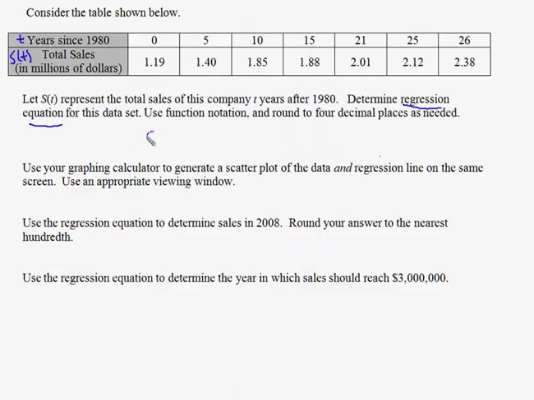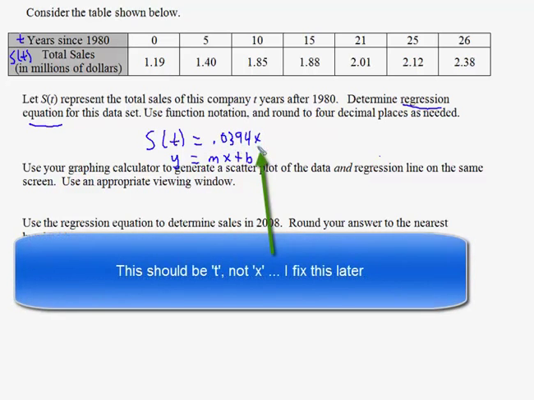So it's going to be S of t. Instead of writing y equals mx plus b, I'm writing S of t instead of y. My slope was, the calculator used a instead of m, but to 4 decimals it was 0.0394. And for b, the calculator said that was 1.2594. So to 4 decimal places, these would be my coefficients, and that would be my linear equation.